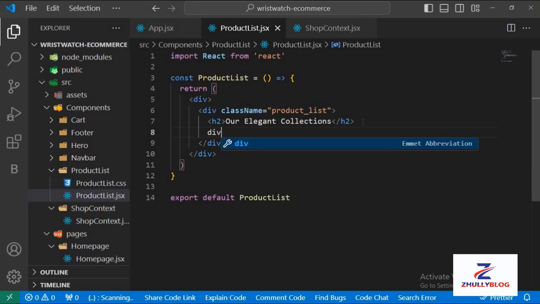Then I'm going to create another div tag with a class name of product grid. That is what will contain our product card. We're going to come back to that now. First off, we need to extract product data. We need to extract product from our shop context using the use context hook.